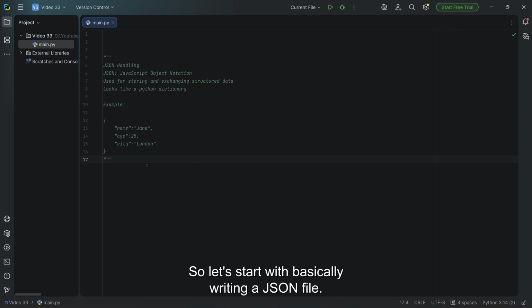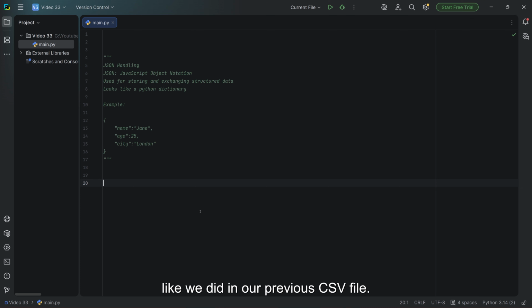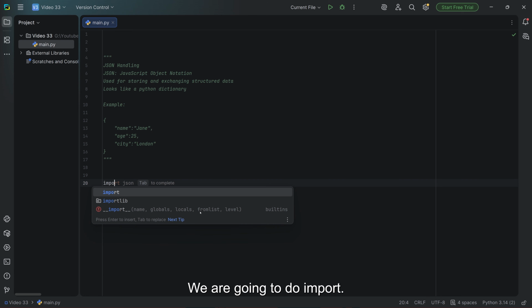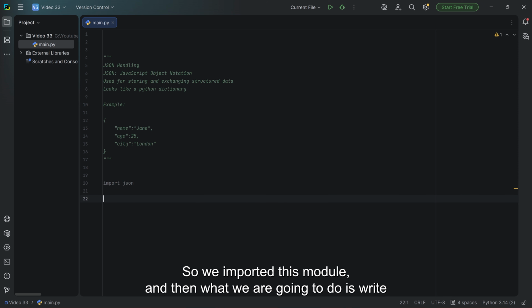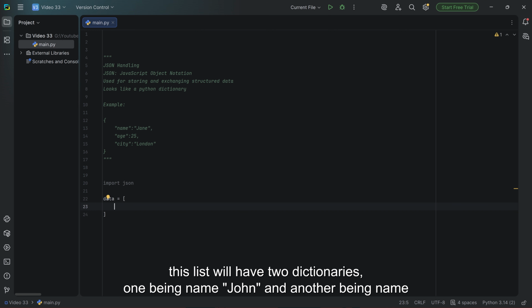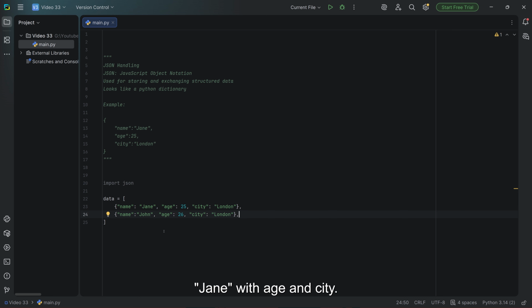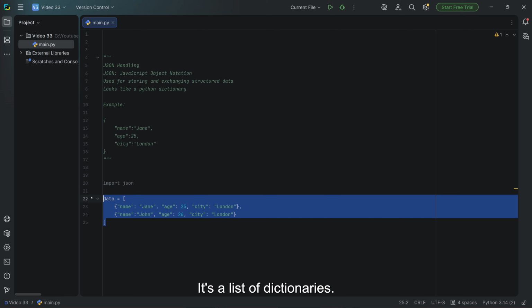So let's start with writing a JSON file, since we need a JSON file to read. Then we're going to use a module like we did in our previous CSV video. We're going to do import. We did CSV, but this time we're going to do JSON. So we imported the JSON module. Then we write data equals to a list. This list will have two dictionaries, one with name John and city. So these are our two dictionaries created inside a list. It's a list of dictionaries.